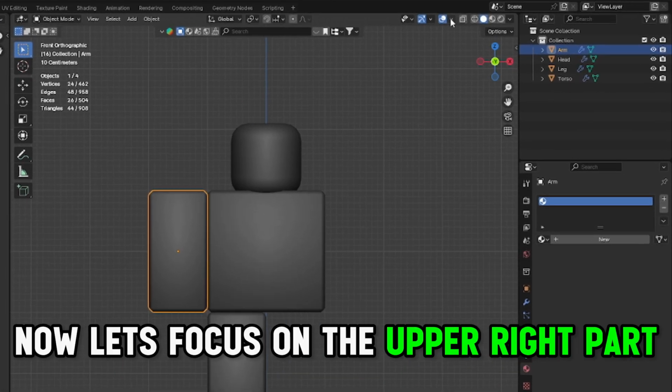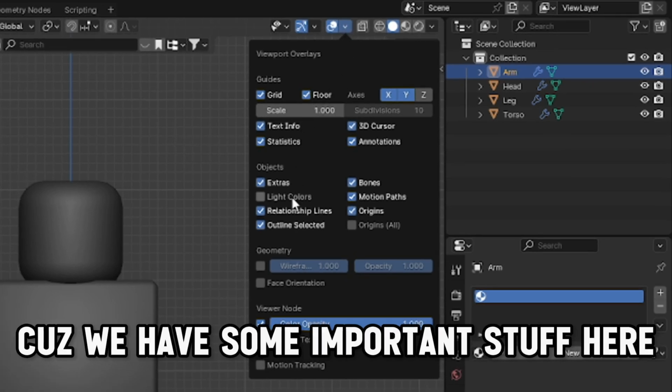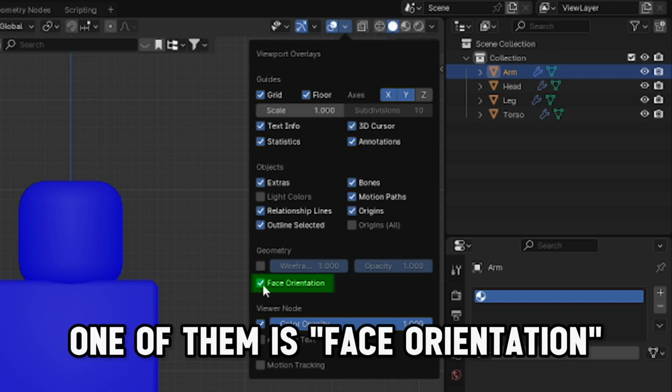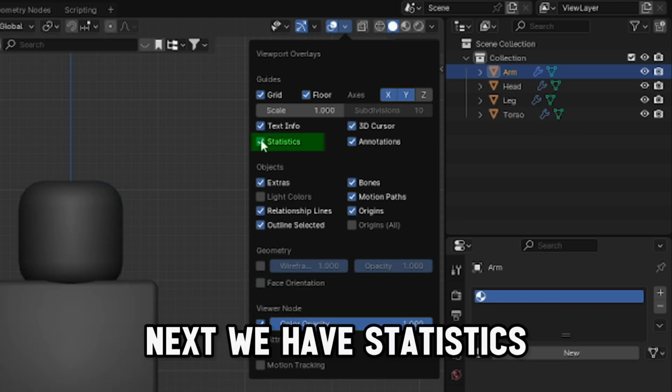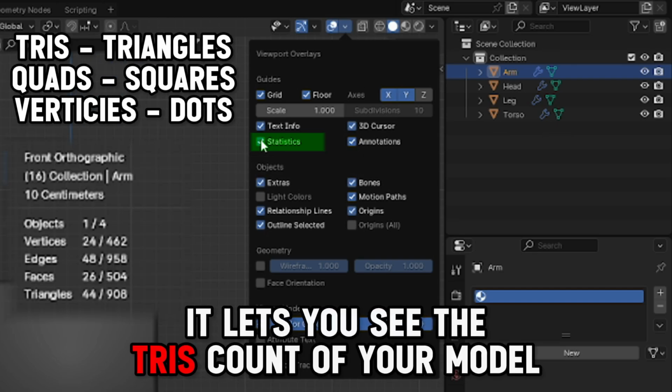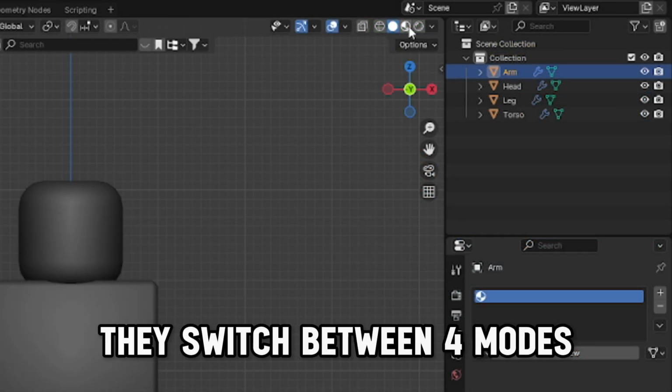Now let's focus on the upper right part, because we have some important stuff here. One of them is face orientation. It shows the direction your face geometry is facing. Next we have statistics. It lets you see the tris count of your model. We also got these four balls. They switch between four modes.